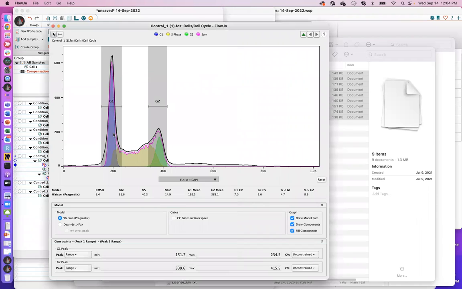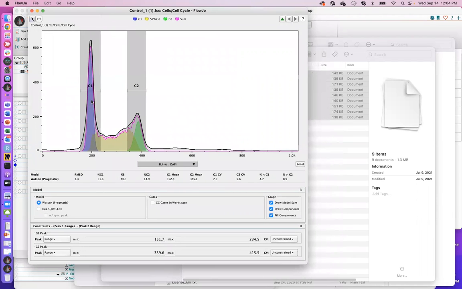Okay. If we go back to our initial model here, I just set up the constraints using the randomly cycling cells. But again, using primary cells, I would probably set the constraint on G2 using that colchicine or nocodazole inhibited subset, and then come back here to figure things out.